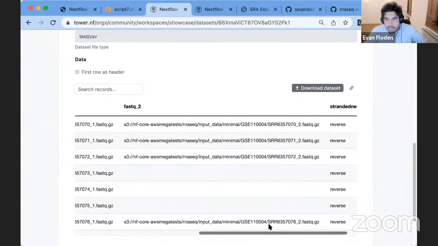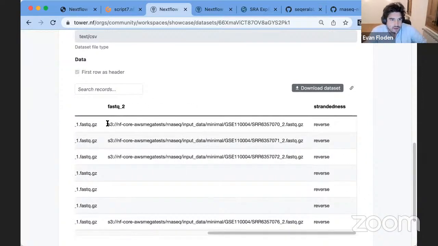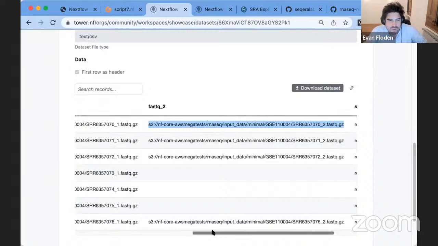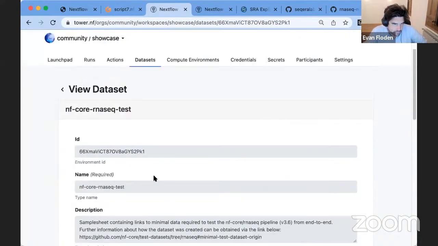And the credentials are essentially part of the compute environment. So accessing these things, in this case, it's public, but it could be private. And you've got this concept of the metadata itself. This could essentially be a way of telling how to process this sample sheet.